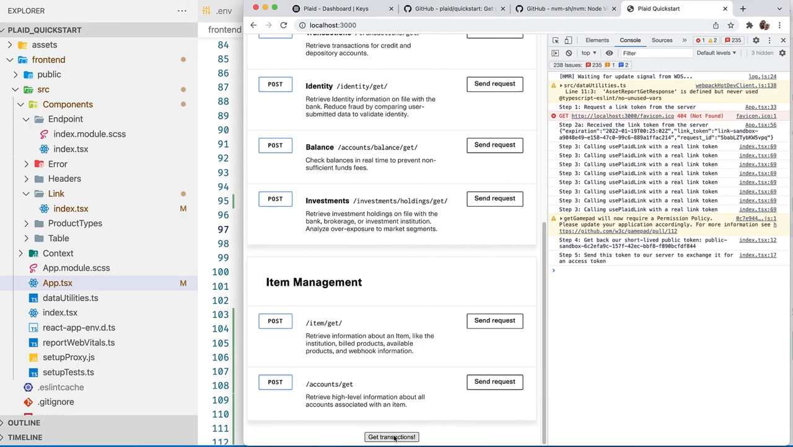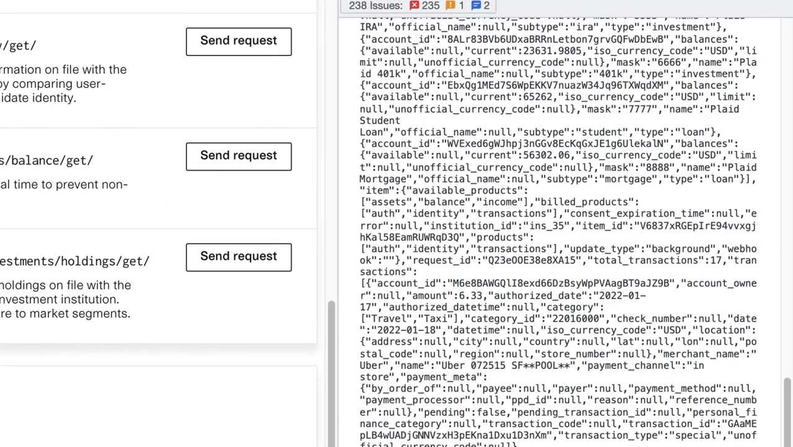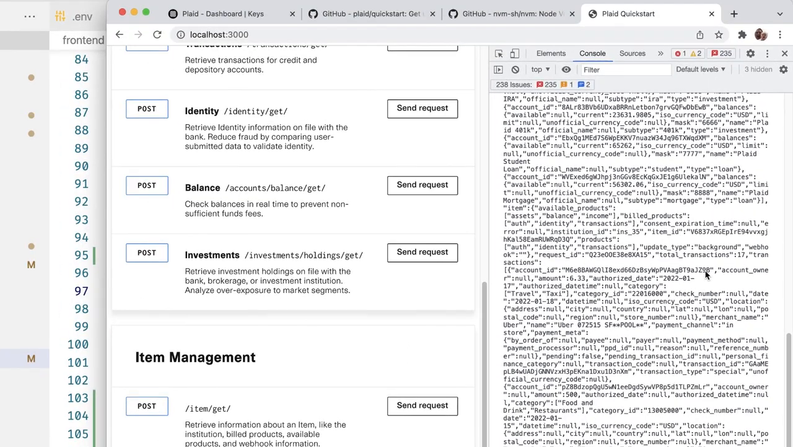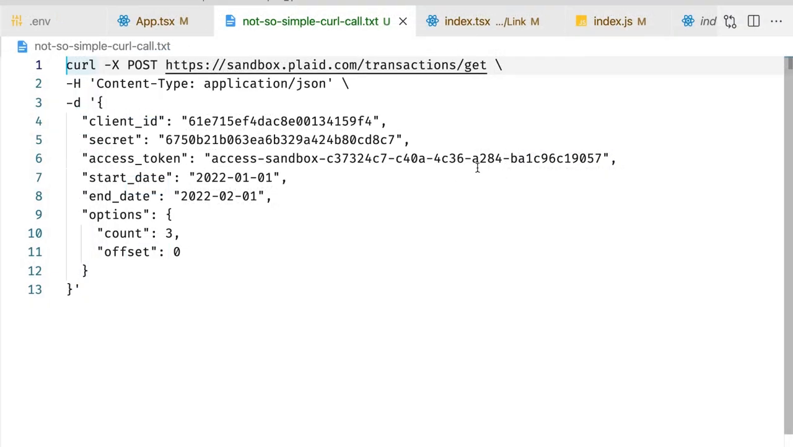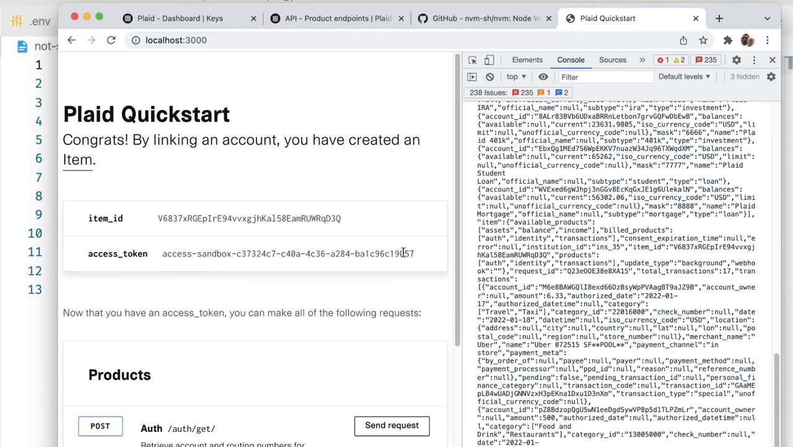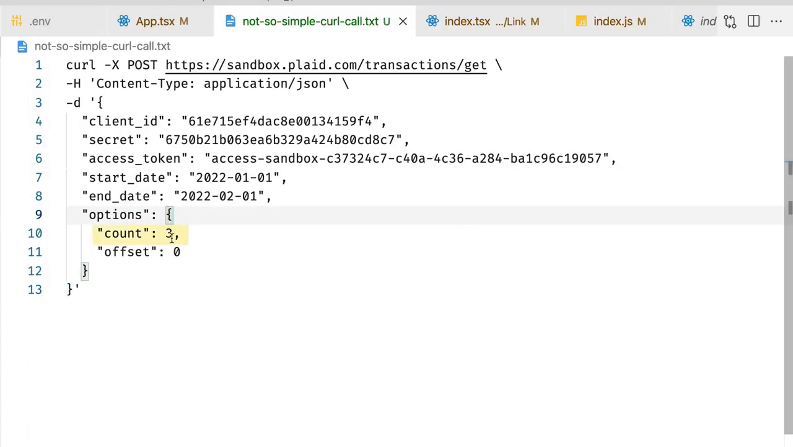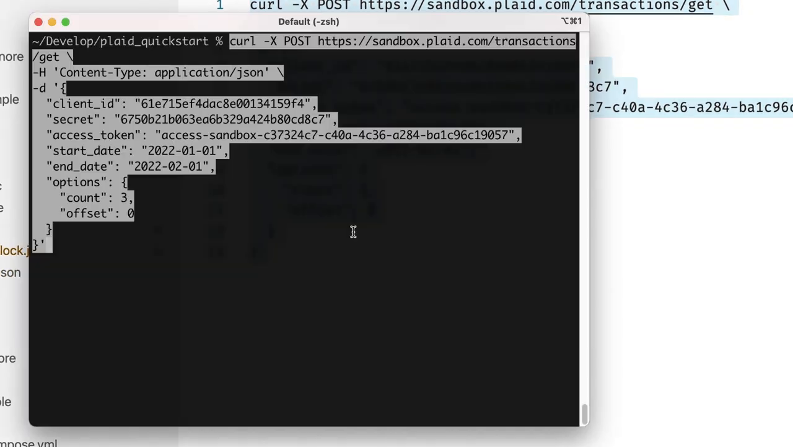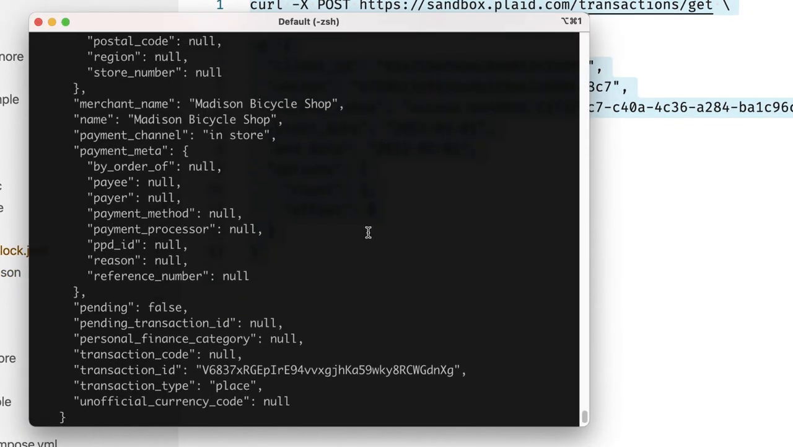And you can see that basically once we remove all this React fanciness, we're just making a simple call to our server and getting back some JSON. We could even recreate that same call our server library makes to Plaid by just using a not so simple curl call. It looks a little something like this. So you can see here, I'm hitting our sandbox endpoints. Here's where I'm passing in our client secret and our client ID. Here's where I'm passing in our access token, which I just copied from here, as well as asking for just the 3 most recent transactions. And if I were to run this, I get back the data I need from Plaid in convenient JSON form.